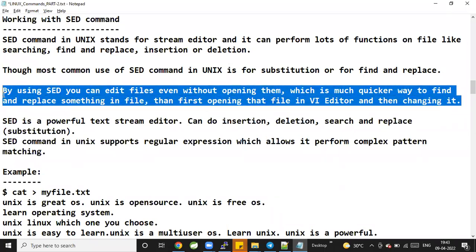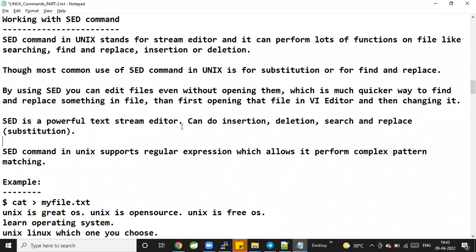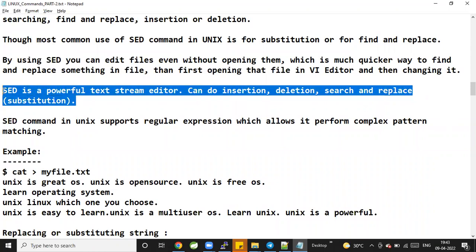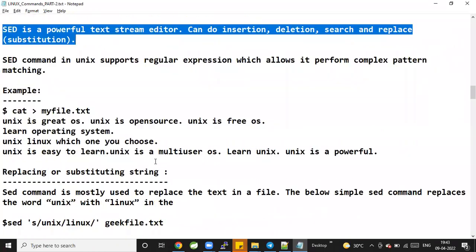Are you clear with my point? Without opening the file, you can find the text and you can replace. Sed is a powerful text stream editor, it can do insertion, deletion, search and replace. For substitution we can go for sed command. Are you guys clear with my point?